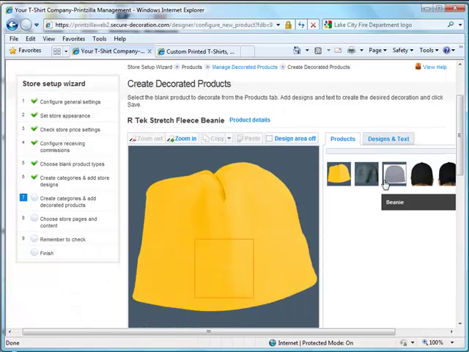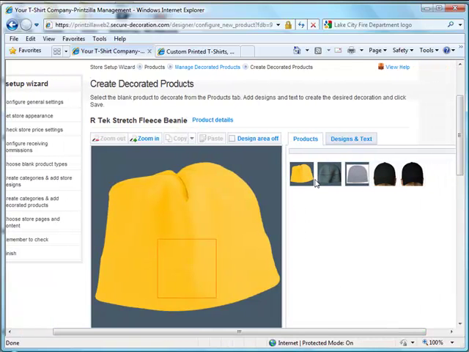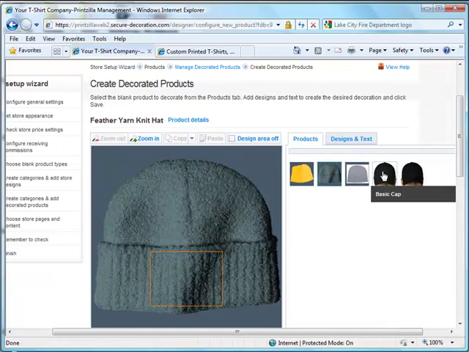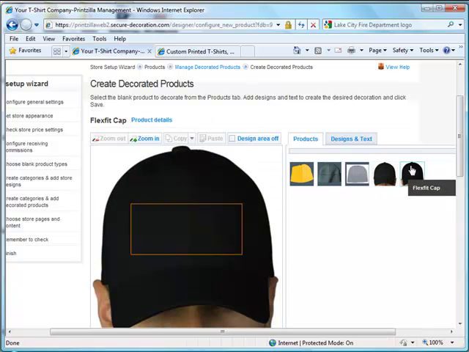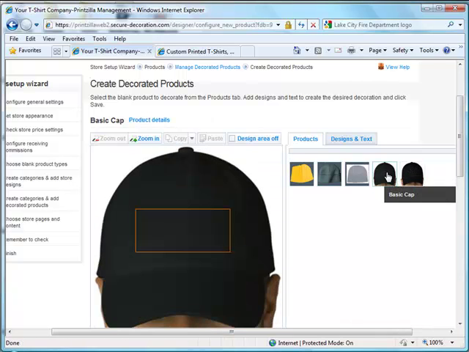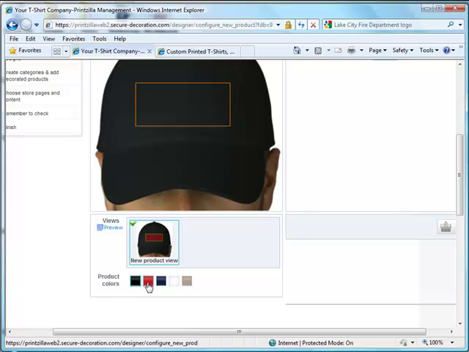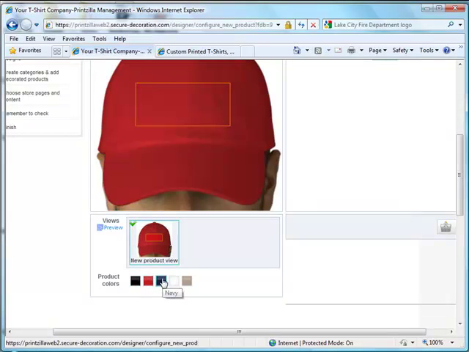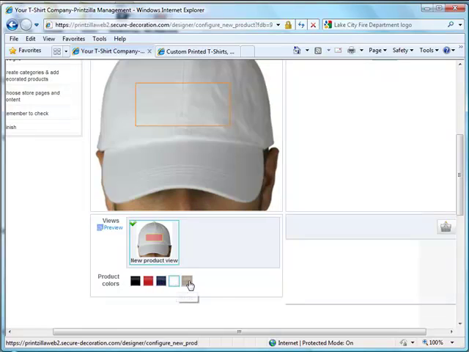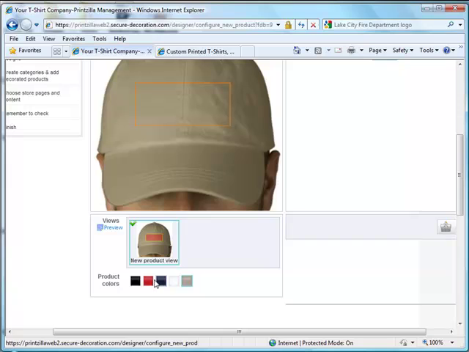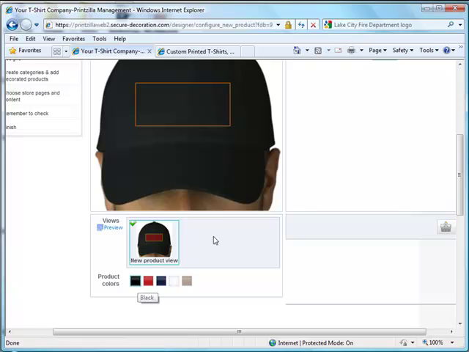The next screen that will show up will give us a list of the different products that we'd like to create and use this with. You have the ability to choose from several different products, depending on which one you want and the location of where you'd like it. So in this case, we're going to go with our basic cap. If you scroll down, you'll notice that there are different colors of the cap that you can choose from as well. So I think in this case what we'll do is we'll go actually with a black cap.